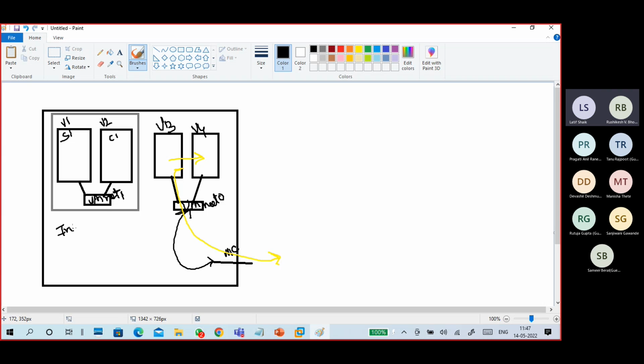So this is internal communication. This is external. Okay. So this is one way of explaining network virtualization.